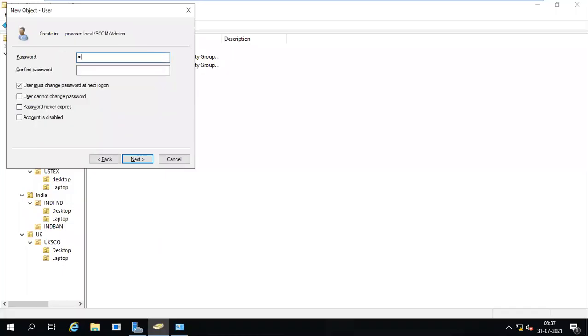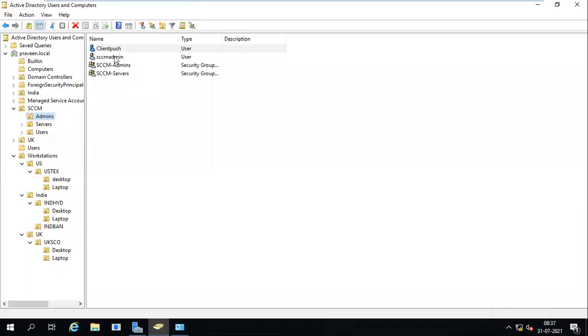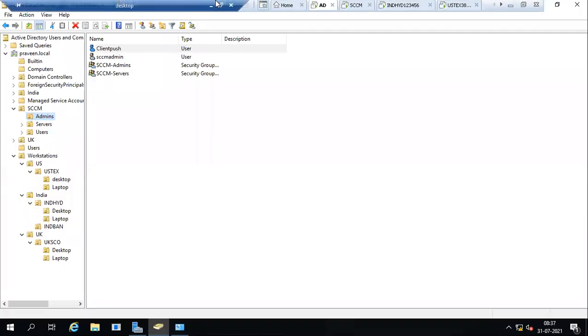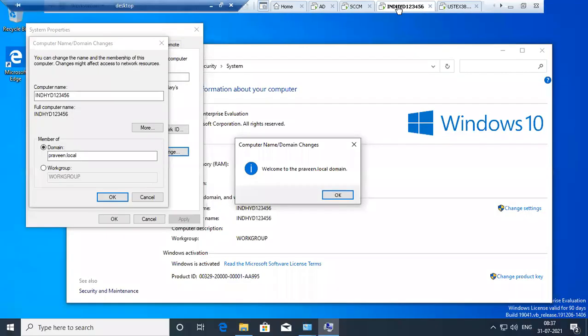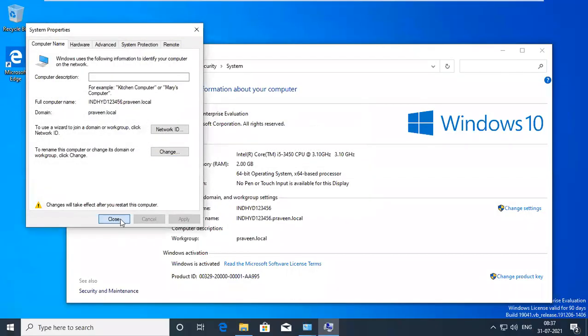Okay, I will give one password. Uncheck the first option, the second, and the third option. So this becomes a service account. Then I need to make this user a local admin, not only on one machine, but on all the machines which are in the organization. Is it clear what I'm saying to you?